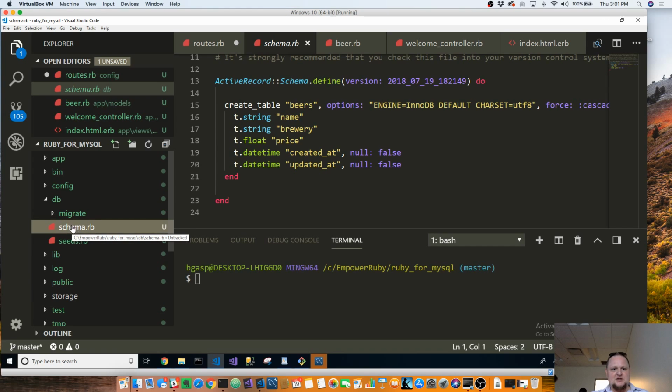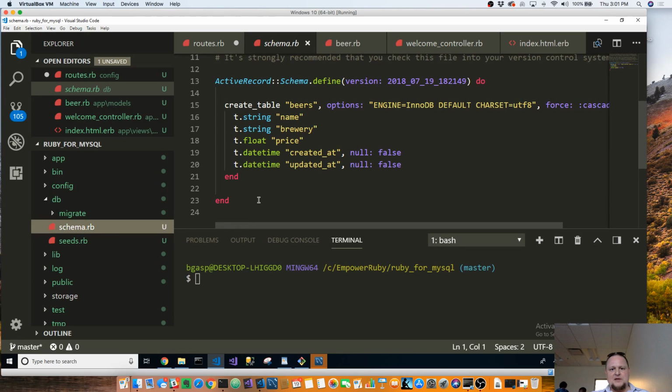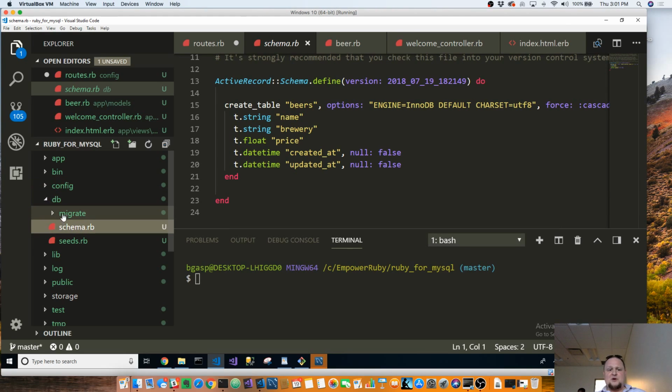First of all, let's look at this schema file. What's the first thing that you notice? What jumps out at you? It's in the DB folder. Yes, it is in the DB folder, and that's where all your migration files go. Something else? Say it again. It's like a single column.